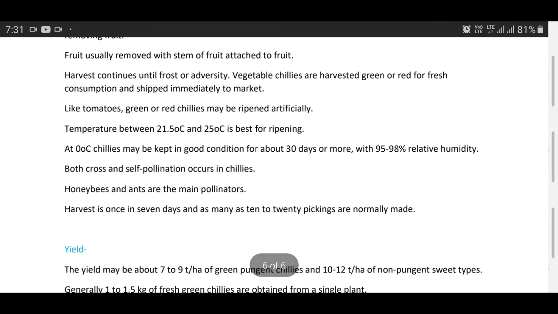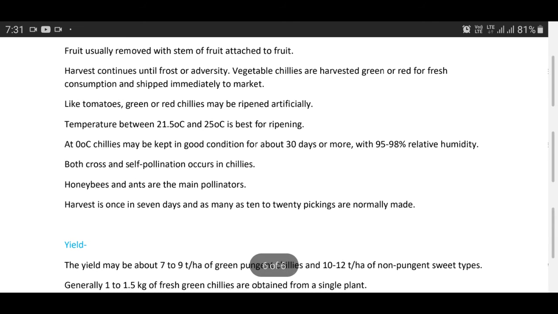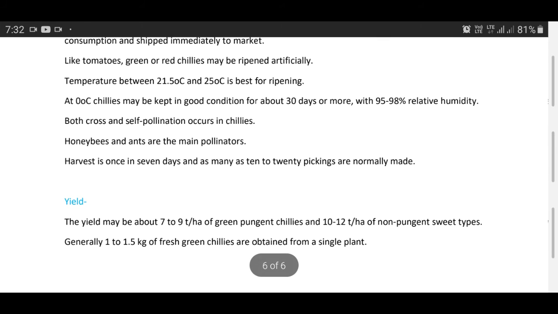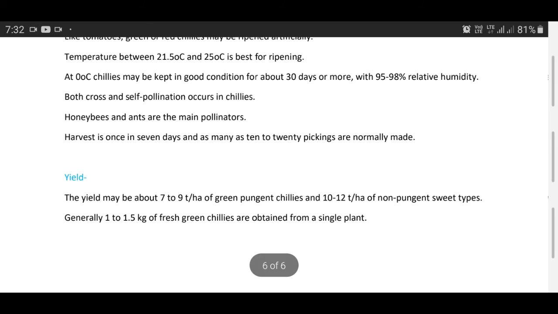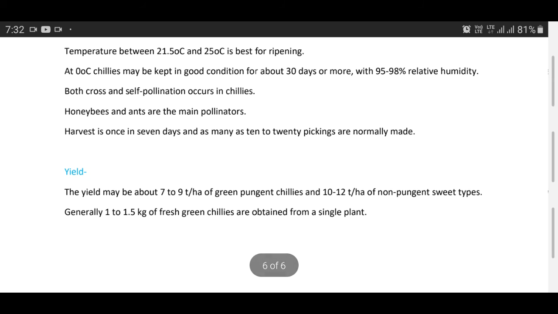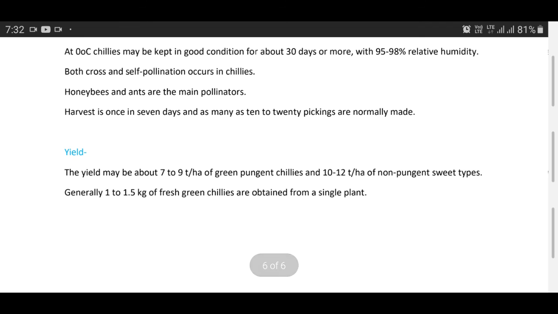Like tomatoes, green or red chilies may be ripened artificially. Temperature between 21.5 degrees centigrade and 25 degrees centigrade is best for ripening. At 0 degrees centigrade, chilies may be kept in good condition for about 30 days or more at 95 to 98% RH. Both cross and self-pollination occur in chilies. Honeybees and ants are the main pollinators. Harvest is once in 7 days and as many as 10 to 20 pickings are normally made.